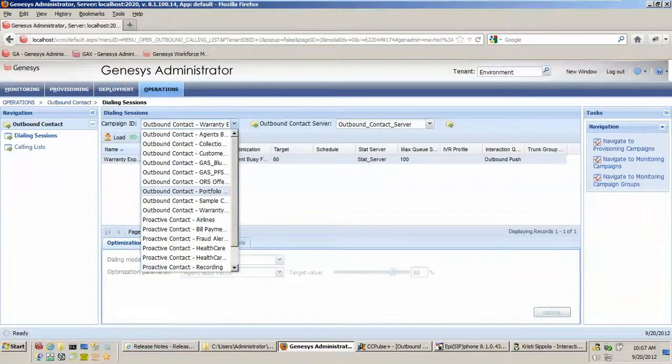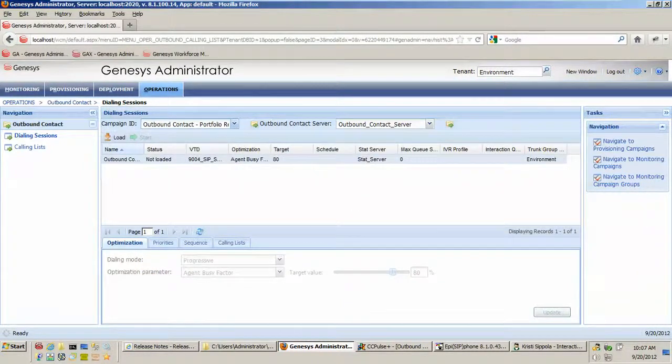I can load and start as many of these campaigns as I want. The agents can be part of multiple campaigns, and they can also be used in a blended environment, so they can take all types of interactions at the same time: outbound, inbound, multimedia. Since we've got a single state engine with the Genesys suite, all that blending occurs universally.